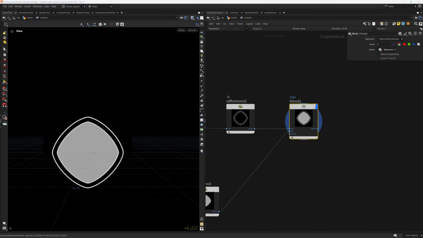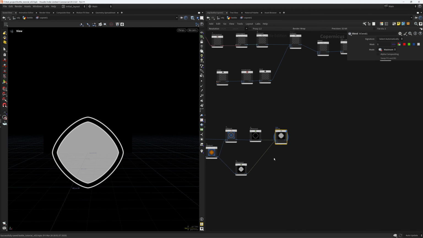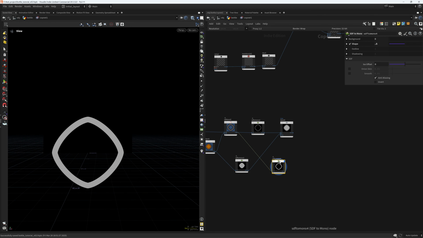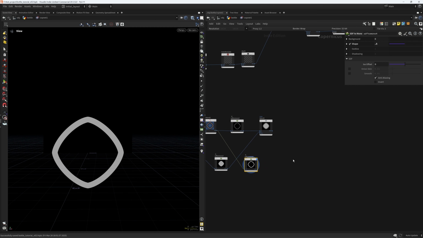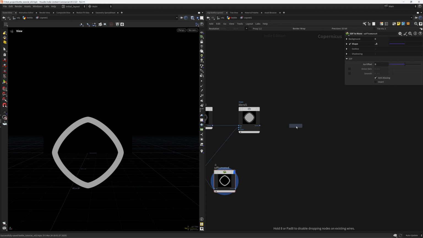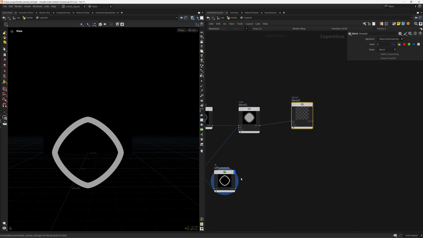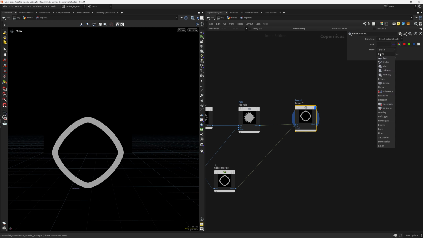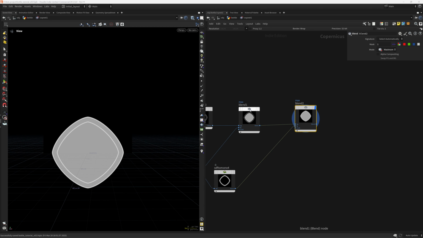Then the next step will be, we will do another SDF to mono and keep it as 0.5, and we will blend it, so we can blend again with max to fill in those gaps. So let's change it to max, and we have something like this.